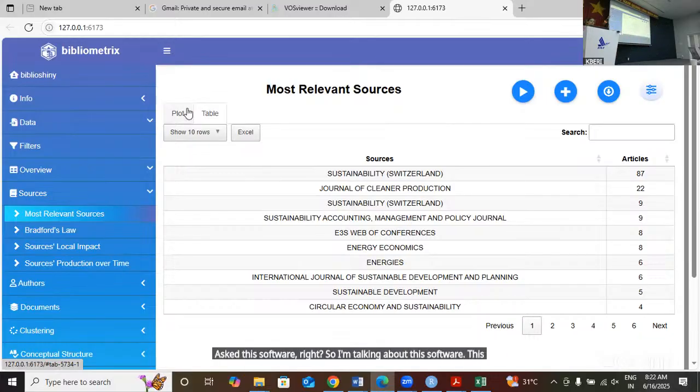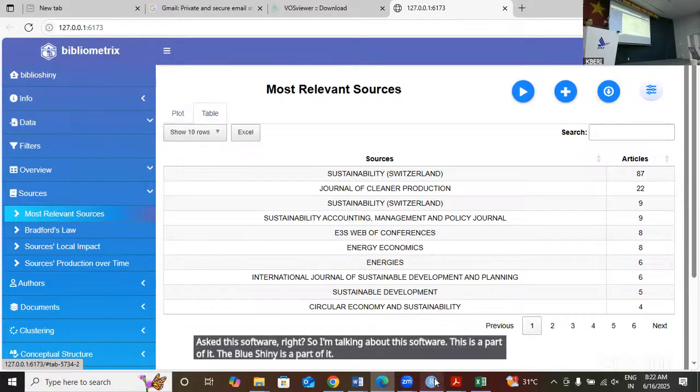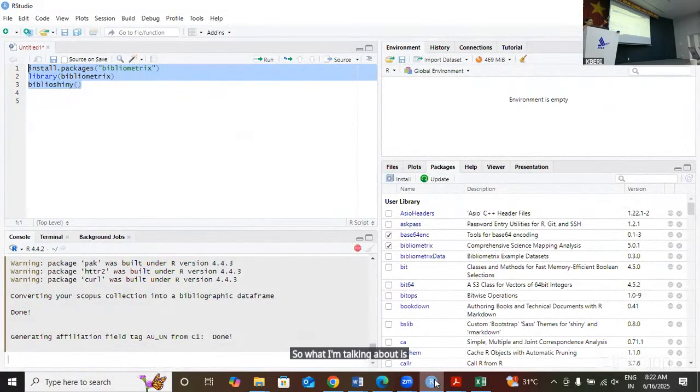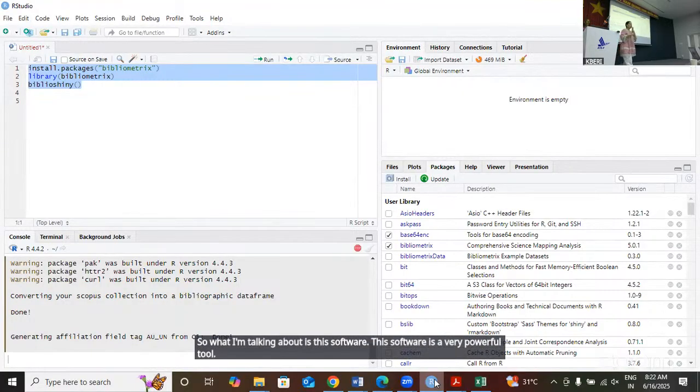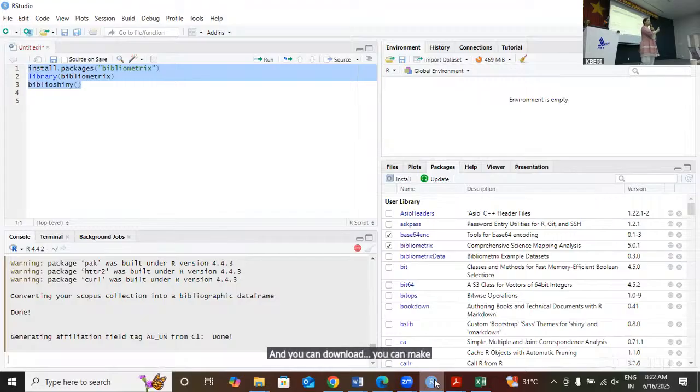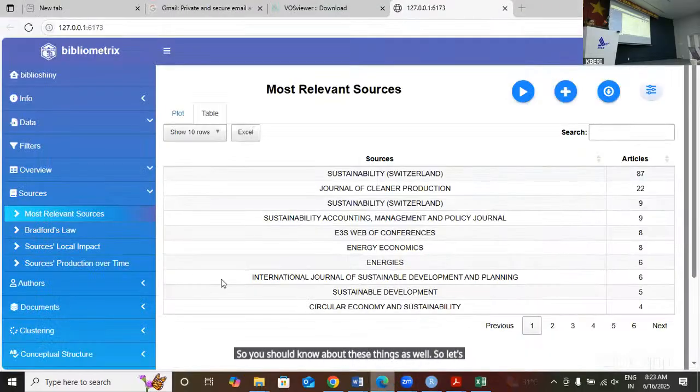This is a part of it. BiblioShiny is a part of it. So what I'm talking about is this software. This software is a very powerful tool, and you can download, you can make diagrams in this software. BiblioShiny is just a part of this software that operates on Wi-Fi or internet connections, right? So you should know about these things as well. So let's move to another aspect.